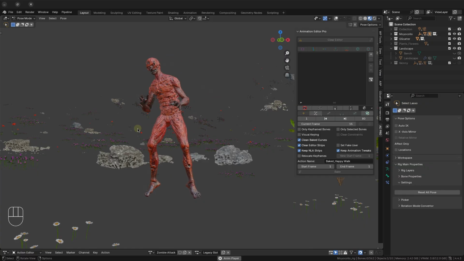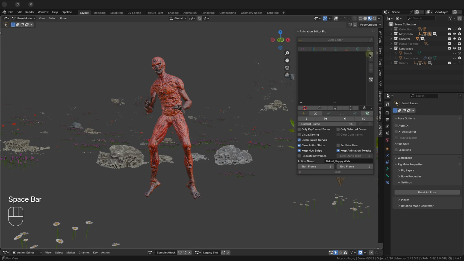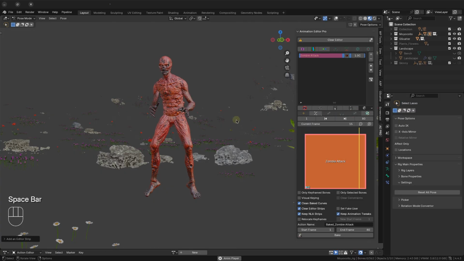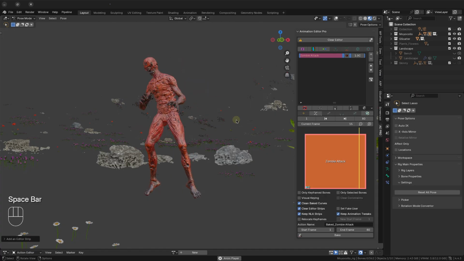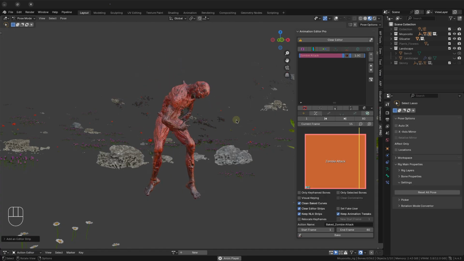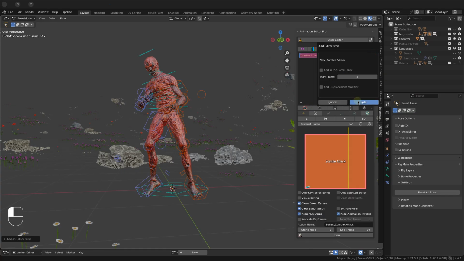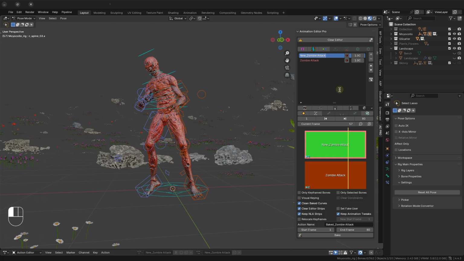The first step is to add a new strip. Since the desired action is the current one affecting the rig, we can use Add Editor Strip, and it will take this action to create the new strip. Here we have it, a right-hand zombie attack, but the feet are weirdly oriented, so let's fix that. Add another strip with the same operator. This time it will create a new editable strip. Let's call it Feet.